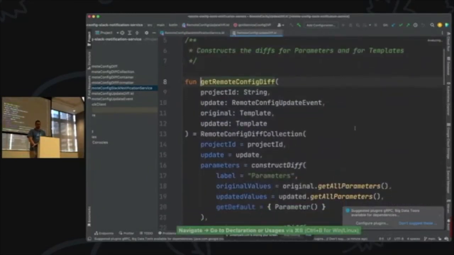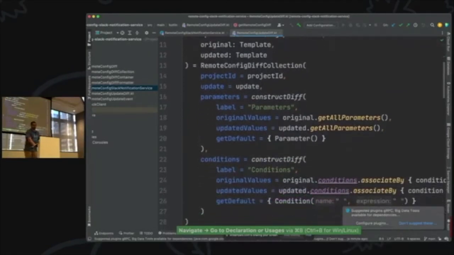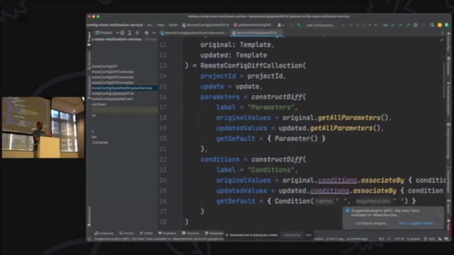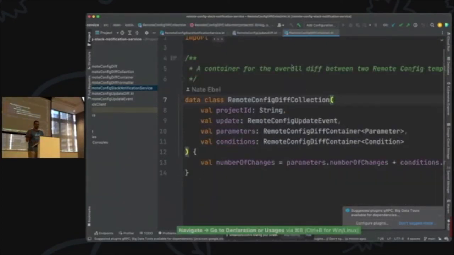Once those are both loaded, we pass them on to some custom code here that ultimately is going to return to us a diff of parameters and a diff of conditions. So we have this diff collection object here, which is something that we created, just a data class with a couple of properties on here designed for just holding these things so that we can access them later when we want to format or output a message.